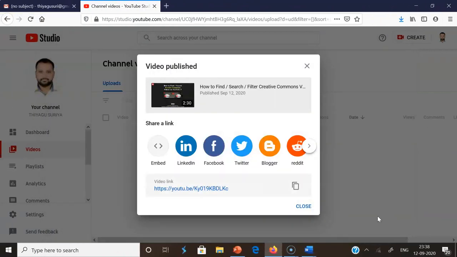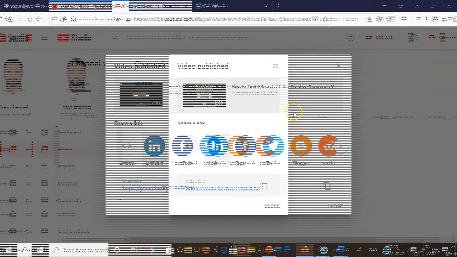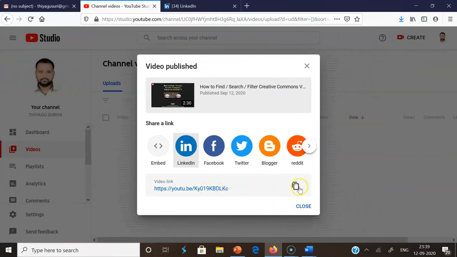This is the way we have to upload content as a Creative Commons license based video. After this, if you want to share on Facebook or LinkedIn, you can use this option. If you want to see this video, you can click this option and automatically you can see the video. Otherwise, if you want to share the link with someone, you can copy this link and share it.